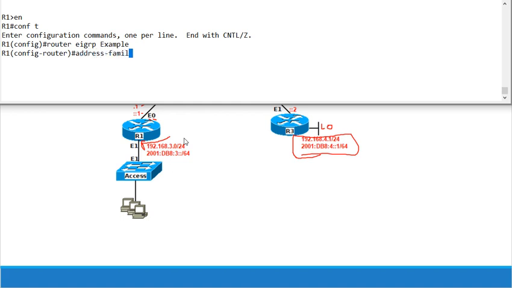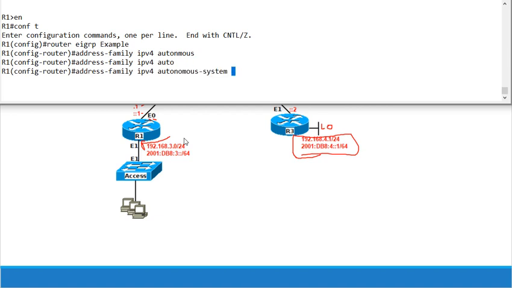Address family IPv4. Remember, I don't have to specify unicast because it's the default, but I do have to specify an autonomous system number. Autonomous, I'm going to tab complete that, except for I can't spell. That's why I tab complete. There we go. I'd already spelled it wrong early on. So address-family ipv4 autonomous-system. I'm just going to use autonomous system number 1 as my example.